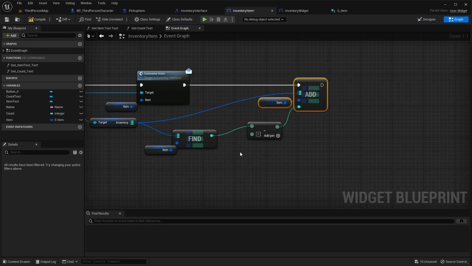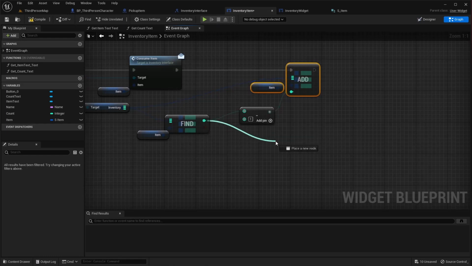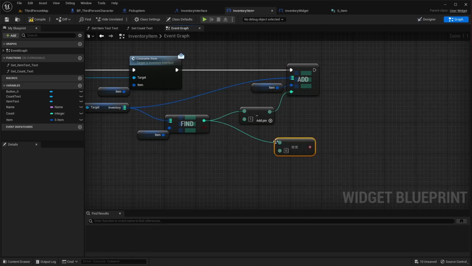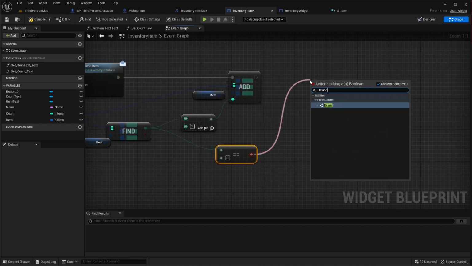So once we click it, we're going to do a subtract 1 on that map, which will remove 1 reference from it. The other thing we want to do is we're checking that if this exists, that it's not equal to 0. Come off of this and do a branch.